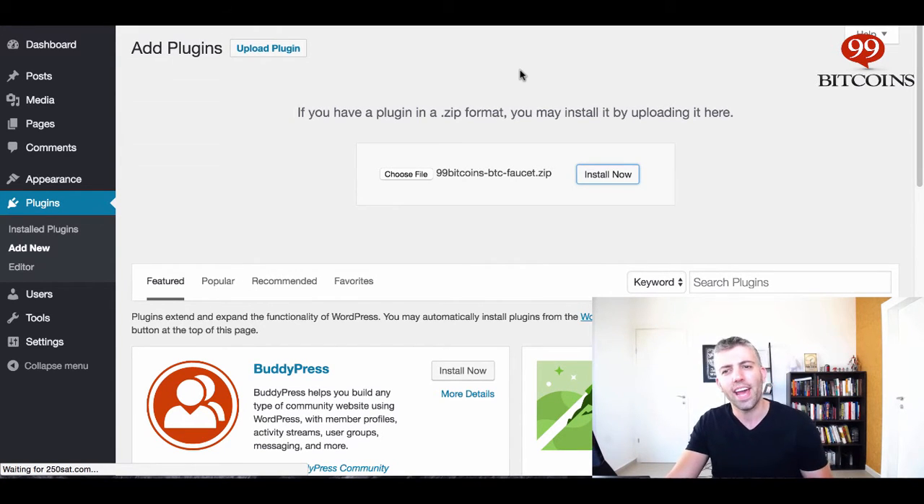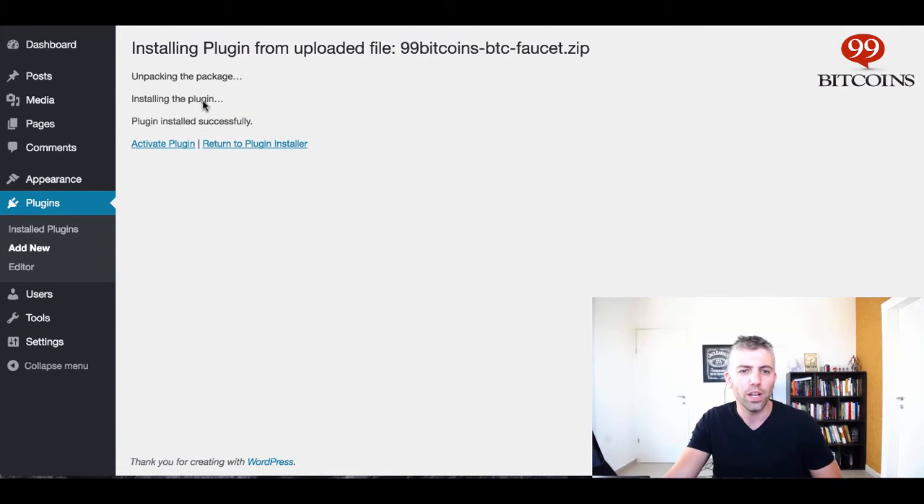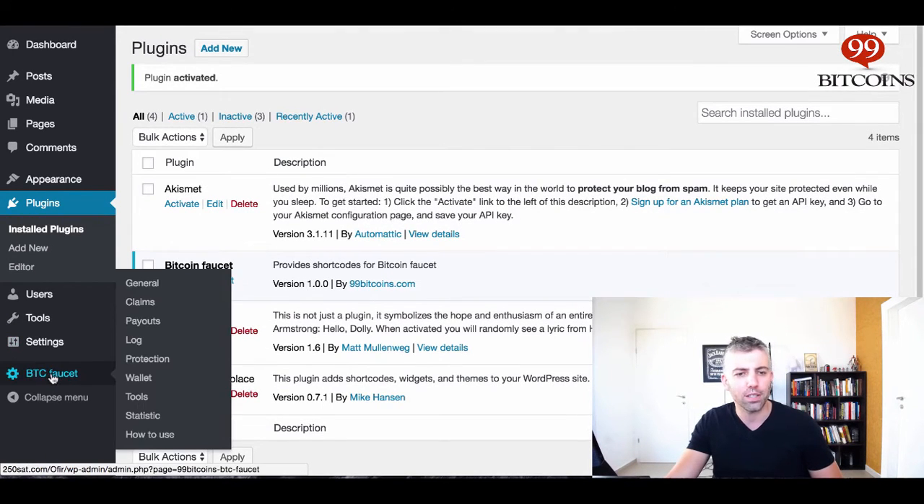So I'm choosing the file, I'm clicking on Install, and now it's going to install the WordPress Faucet plugin. Once it's finished installing, I'm going to activate the plugin, and then I'm going to go with you through each step of the way so you can understand how to configure your faucet. This is a pretty complex faucet. So now it's finished installing, I'm going to click Activate Plugin. And you're going to see here on the left, I have BTC Faucet. So let's go here and start with the first tab, which is General.